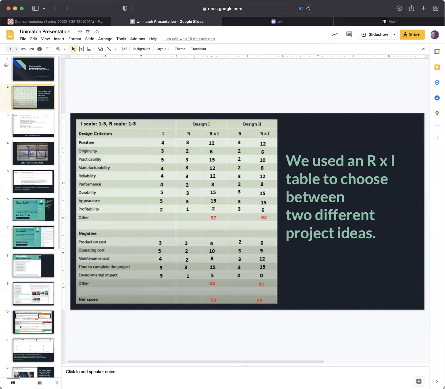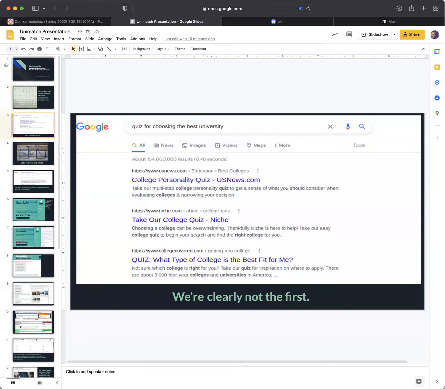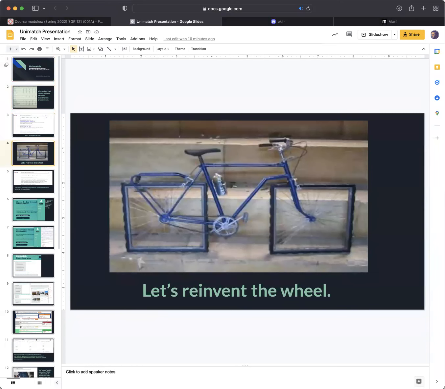Our research revealed that we were clearly not the first to do something like this. However, we noticed that while our competitors had the same fundamental idea, our method of retrieving data, reaching students, and our overall theme was different. So we thought we'd reinvent the wheel, and my teammates will speak briefly as to how we did that.